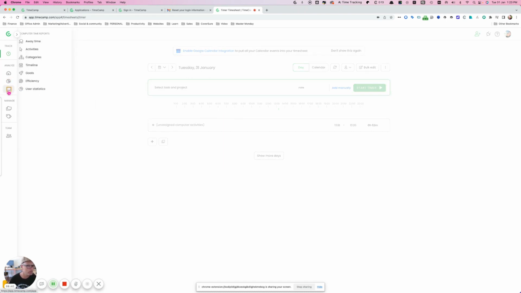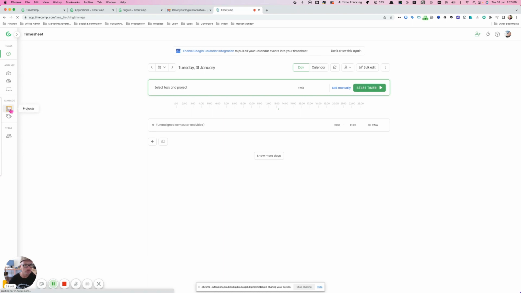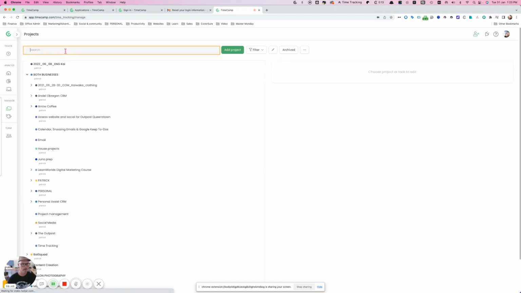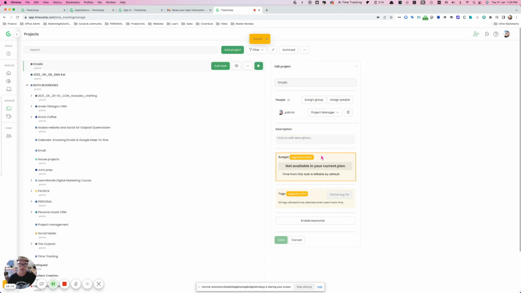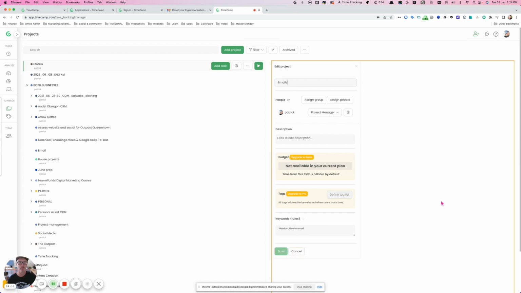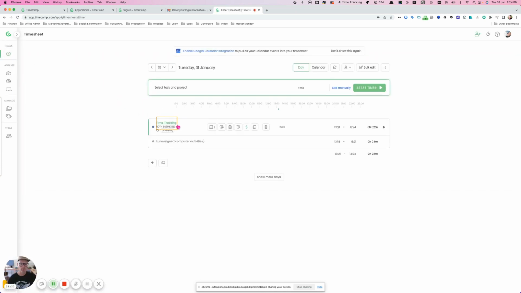Where are we? Projects. Okay, so let's set up another one now, called emails, and we're going to create that, and the keyword is going to be Newton, because actually let's add 2 keywords, because I am using an email client called Newton Mail, and I can't remember if it's one word or two words. So we'll just assign those two keywords, and I will do a bunch of emailing, and then, oh, look at that, time tracking. See, it's added it automatically. Okay, so there we go. That is how you can set up automatic time tracking in Timecamp.